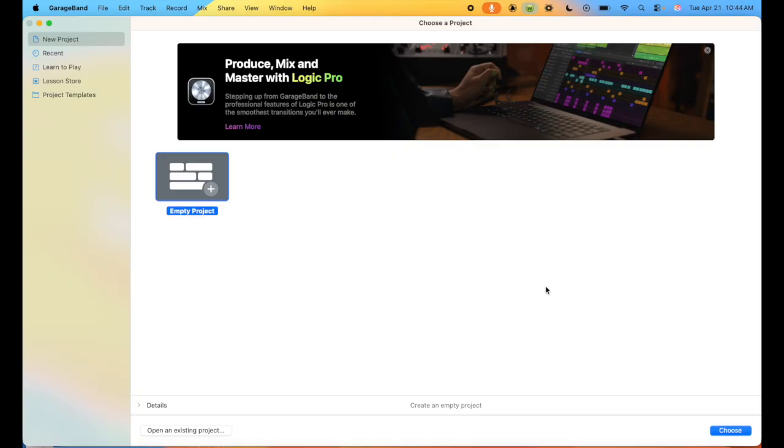Welcome to our first DAW, GarageBand. Now, unfortunately, GarageBand is only available to Mac users. However, it is free and it's very user-friendly, and so it's a great starter DAW to get started on. There are other options, and there's a lot of similarities, so I will say that.